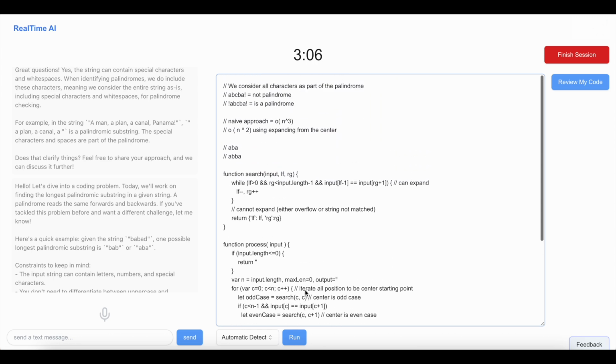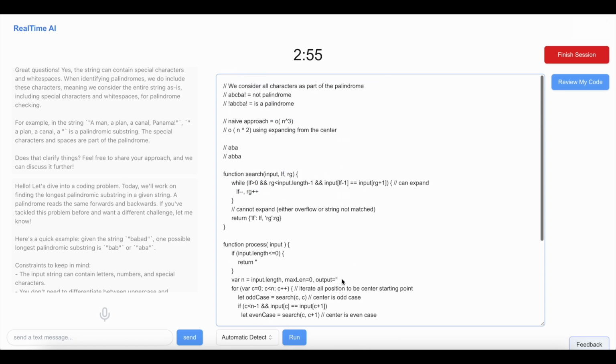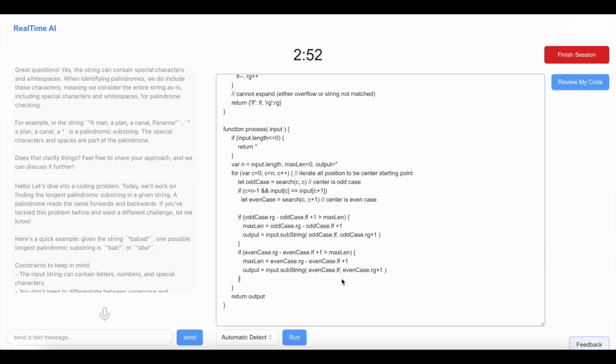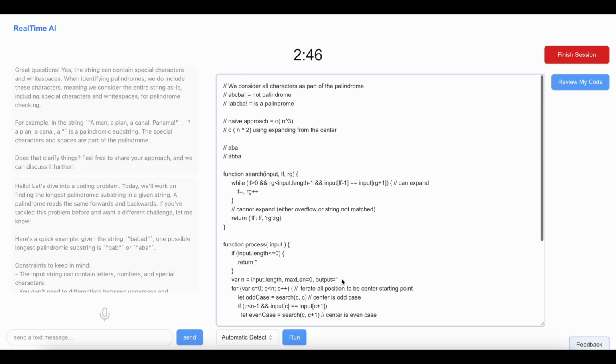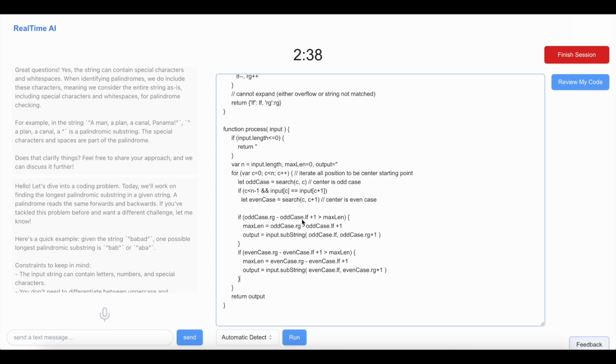For the case where there are multiple possible outputs, do we simply return one of them? Yes, if there are multiple palindromic substrings of the same maximum length, you can return any one of them. It's common to return the first one encountered, but any valid solution is acceptable unless the problem specifies otherwise. Just make sure to pick one consistent approach and stick with it. I think in my case we return the first longest palindrome we find.